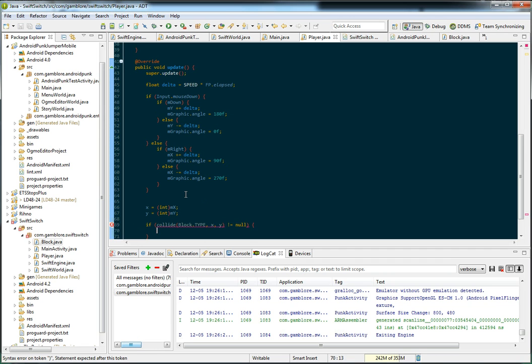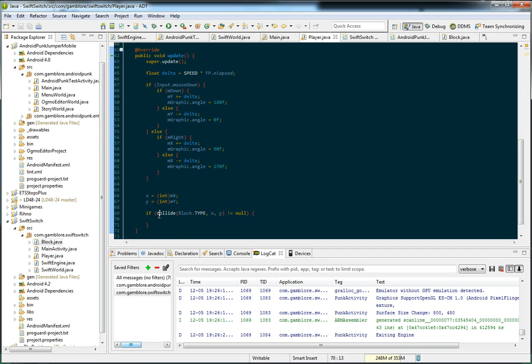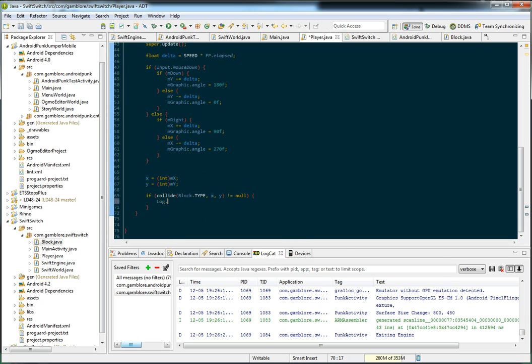So if we do collide with something, then it will return a pointer to the entity, and it's null if you don't hit anything. So if it is not null, it means you hit one of the blocks at your new position. And so let's just print out the log, hit the block. And when you hit the block, we'll set our x back to 0. So we'll restart at the start.